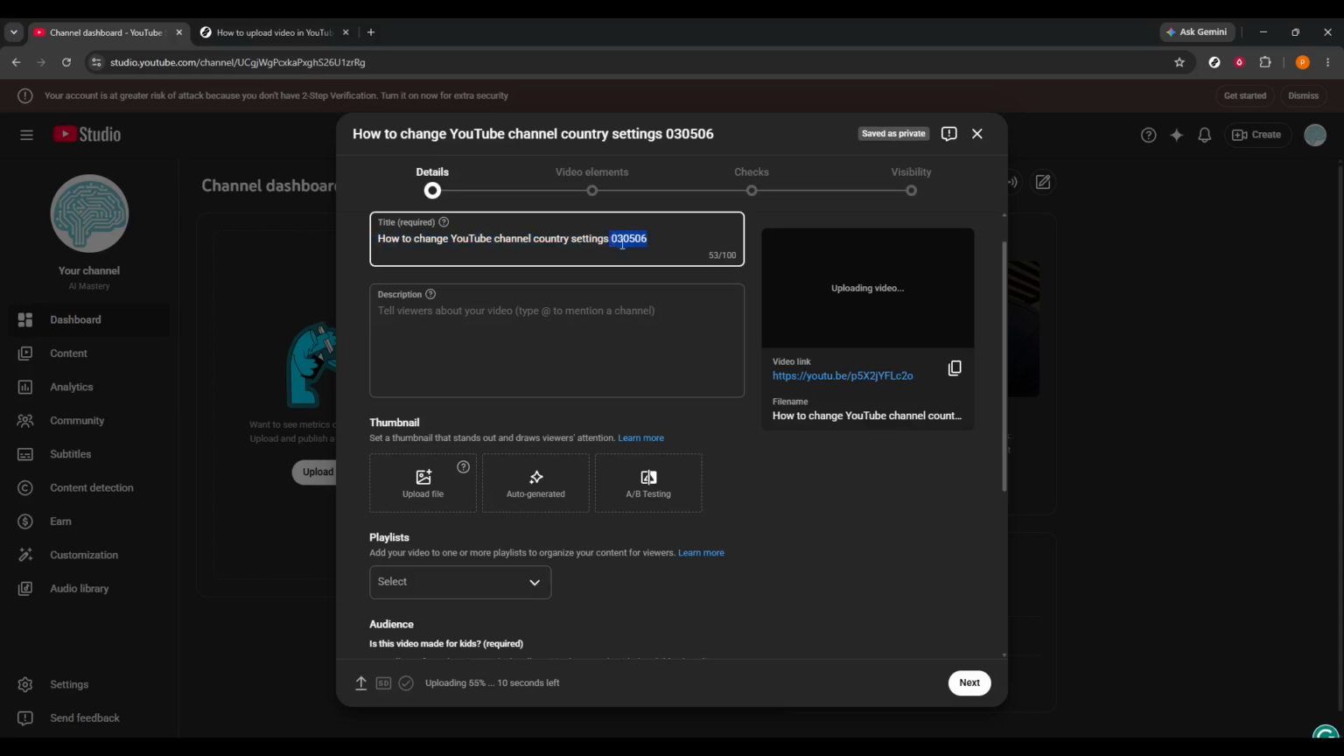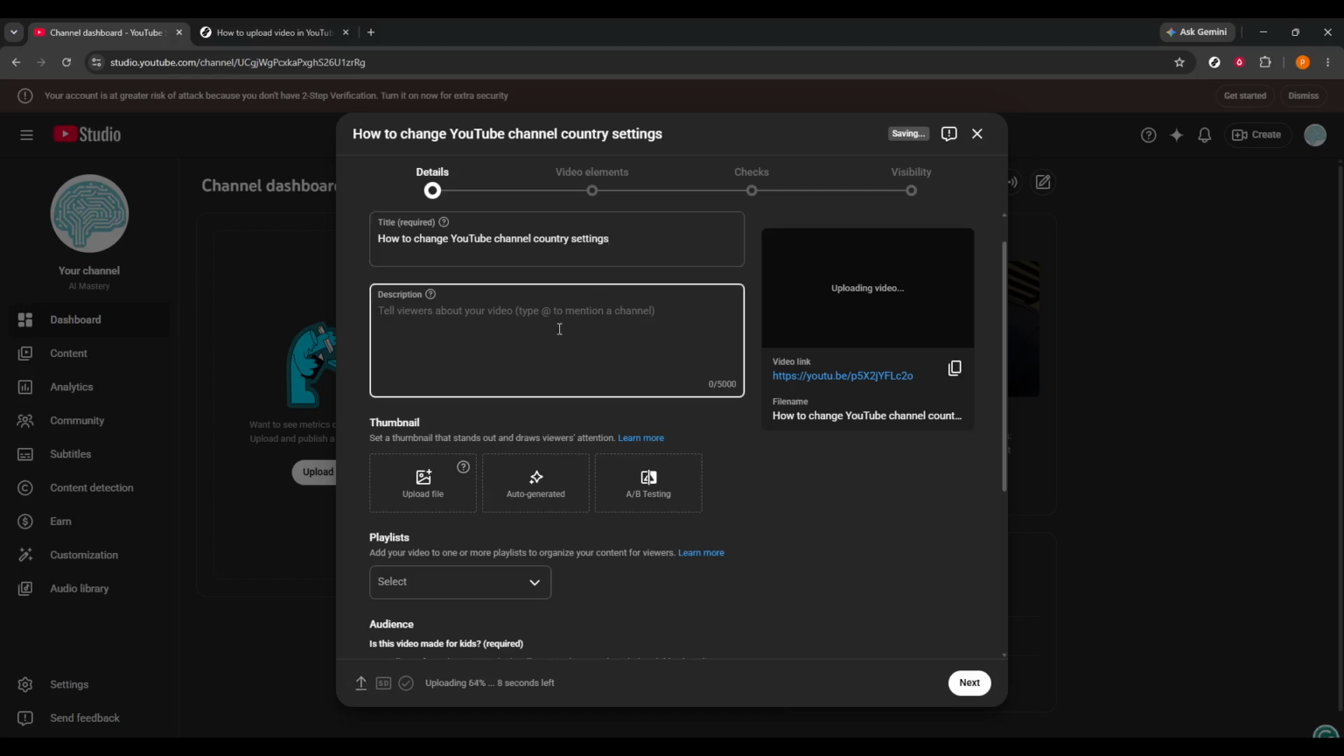Next, we move down to the description. This is where you can add more context. Tell people what they're about to watch. You can include links, but keep it natural. Just a couple of sentences explaining the video is plenty. This helps YouTube understand what your content is about, too.